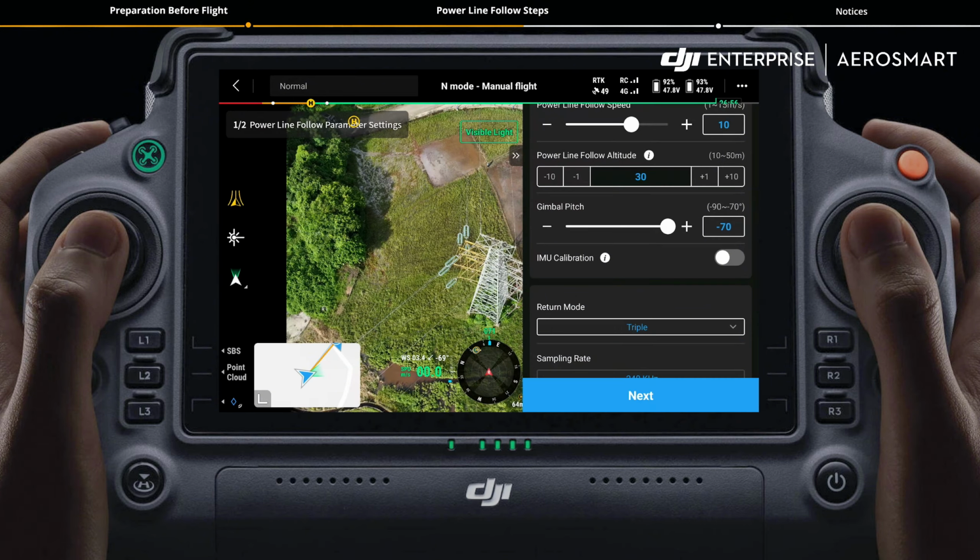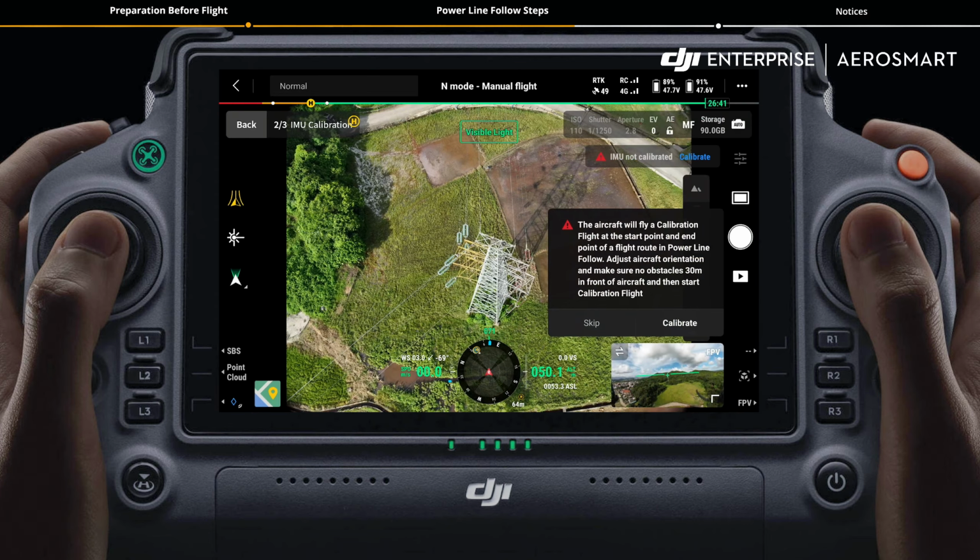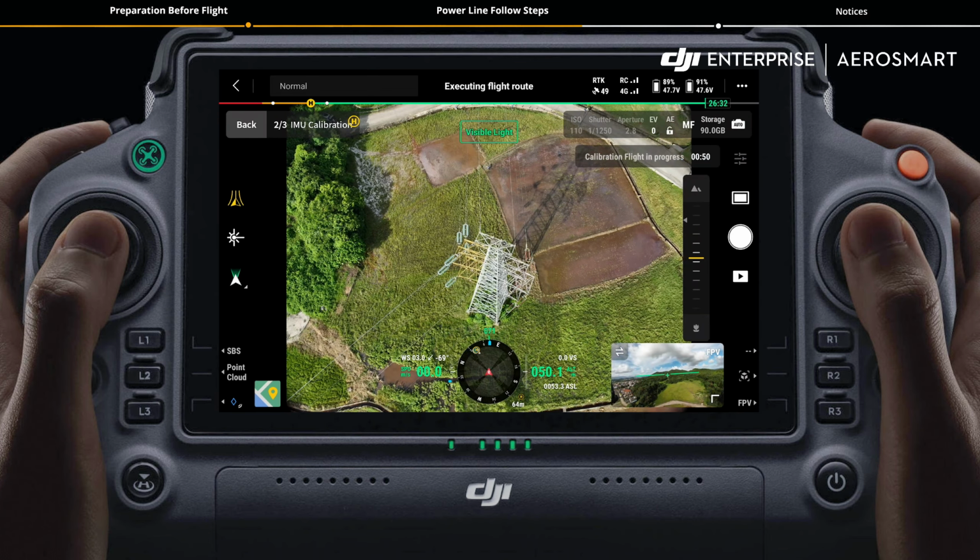Default values are recommended. It is recommended to enable IMU calibration. The recommended choice for return mode is triple. To output a true color point cloud model, enable RGB coloring. After parameter settings, tap Next. The aircraft will start calibration flight.